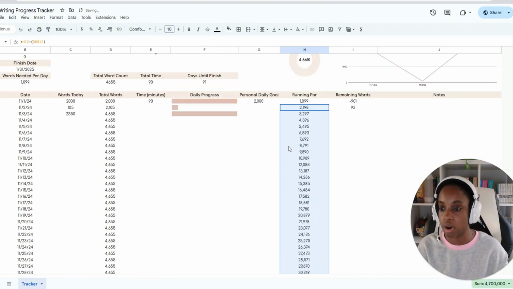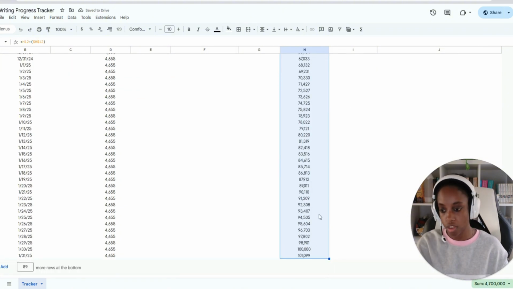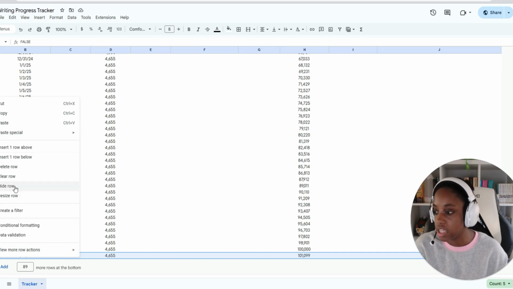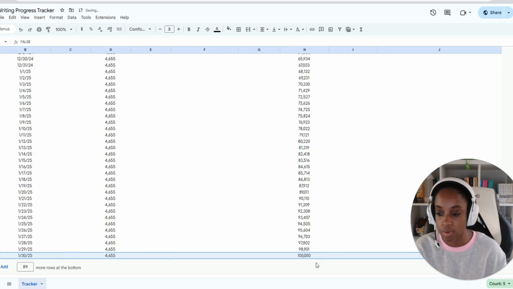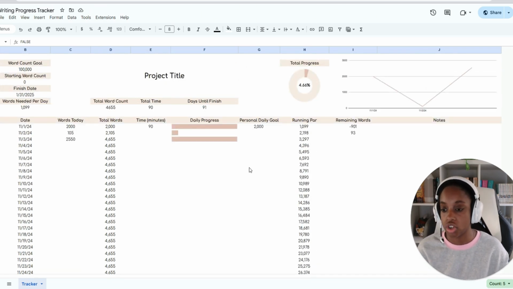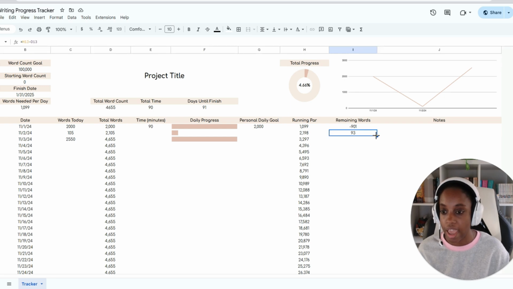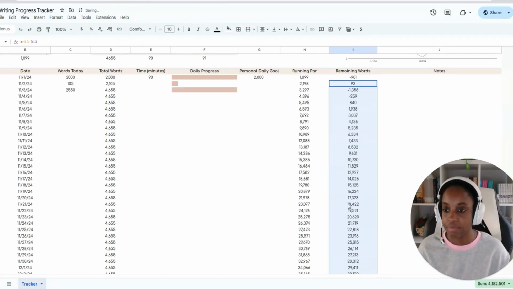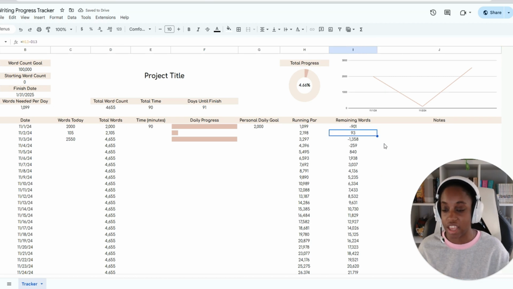So you're going to want to do that for running par. And these numbers are meant to get you to that 100,000. So you'll see this one goes a little bit over. So you can either leave it or you can delete it. It is completely up to you. We're just going to get right to that 100,000. So we deleted that other row. And if you want to go over your word count or need to go over your word count, you can always add extra rows beyond that date as well. Do the same things that we just did, and you can just keep tracking your writing. And like I said, you're going to want to do the same thing for remaining words. And then you're all done.